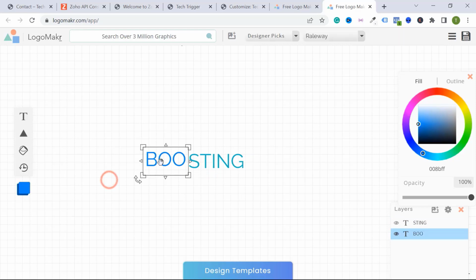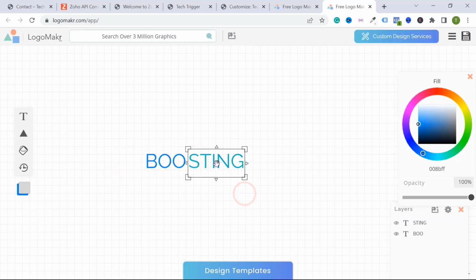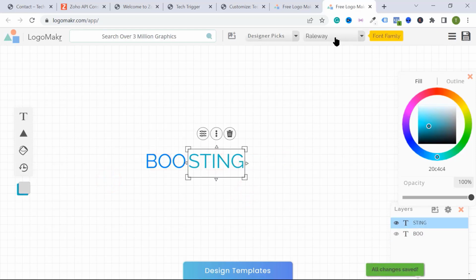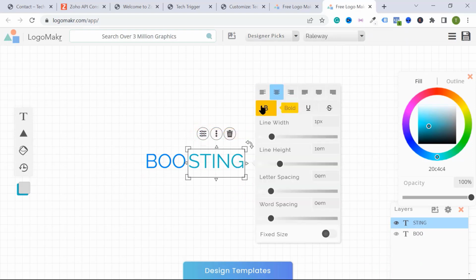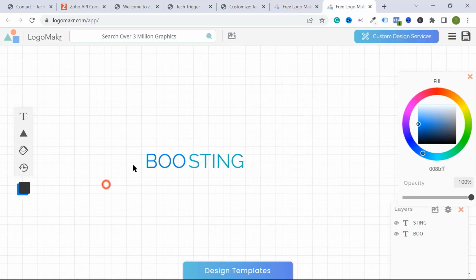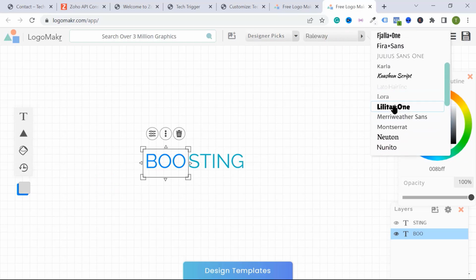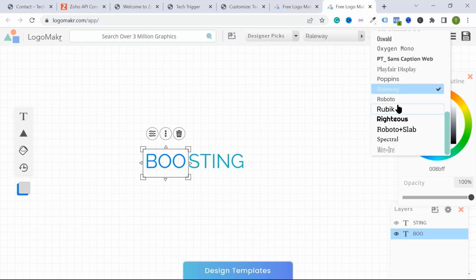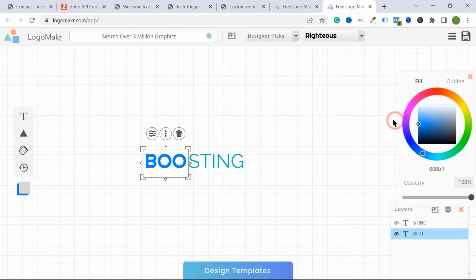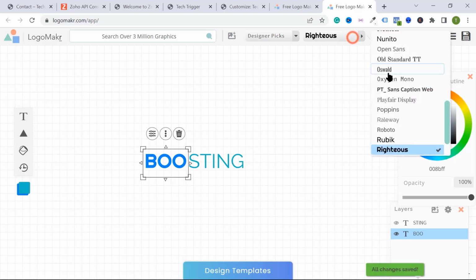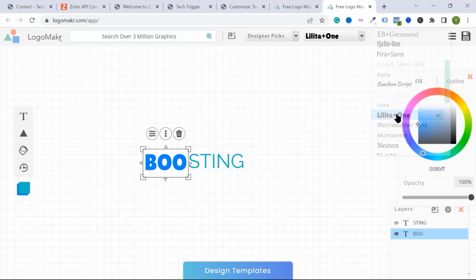Then you can change the position and simply drag and drop and select the second text. So you can change a style from here, or you can change style for the first text. Just select font from here, choose your favorite font. So I am choosing my favorite font, and you can choose any font from here.